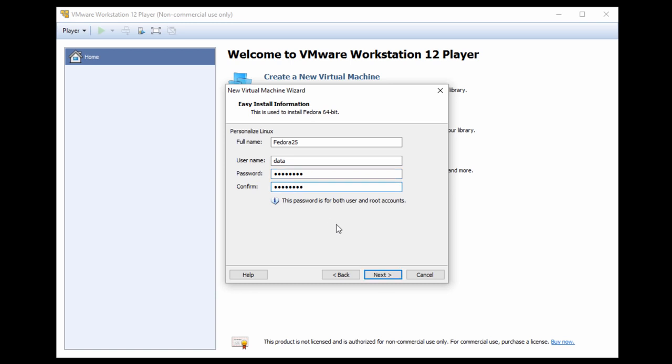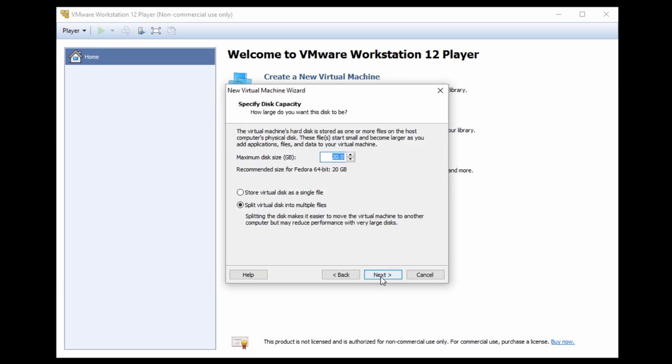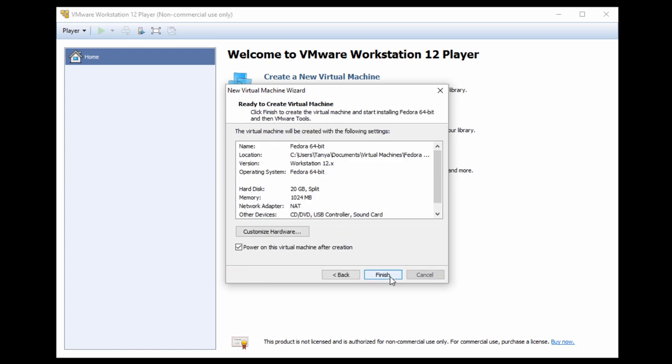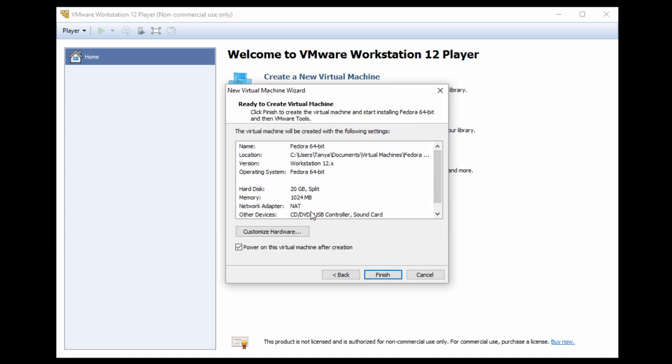So we'll go ahead and type in some information here for that, and then it's going to give it a virtual machine name. This is not your host name, it's just how to store your files. You can give it a disk size. So I'm going to say 20 gigs. It will store it in multiple files. This is so you can easily move it around. You can also store it in a single large file, and it'll go ahead and give you your summary.